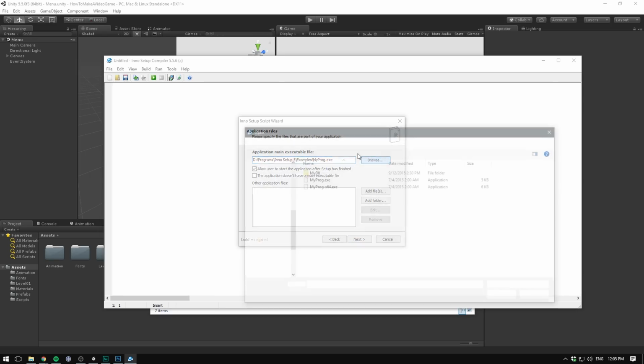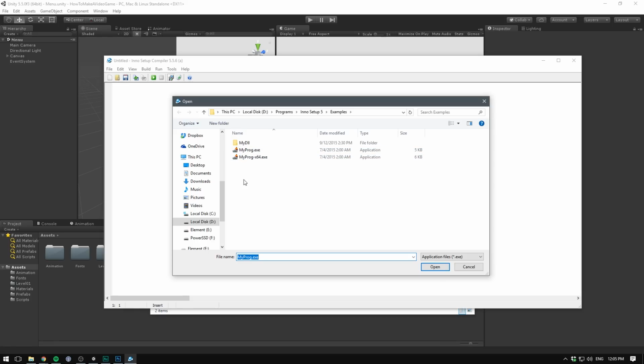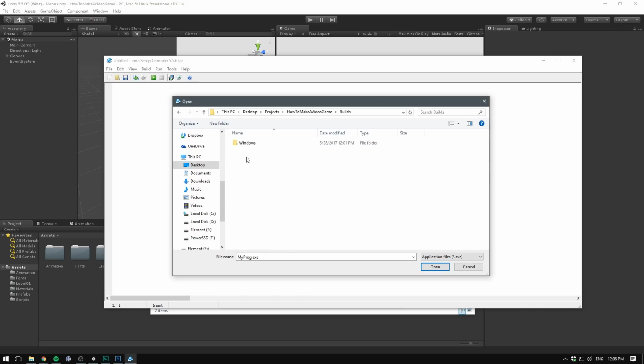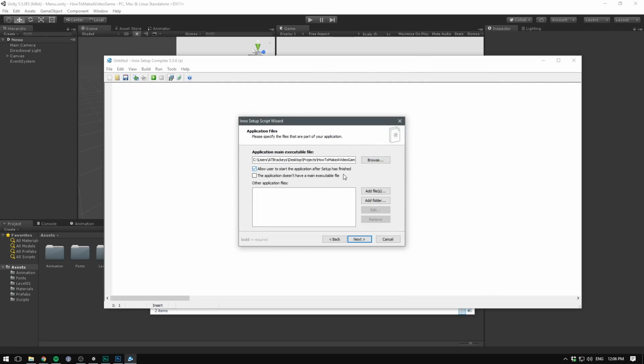So we'll go ahead and select browse, and now we need to find our project, our builds folder, and then our exe file. So I'm just going to go to desktop, projects, go to the how to make a video game Unity project, go builds, Windows, x86, and select Cubethon x86.exe. Hit open. So now we've linked it to the main executable file, but we also need to include all of the data.